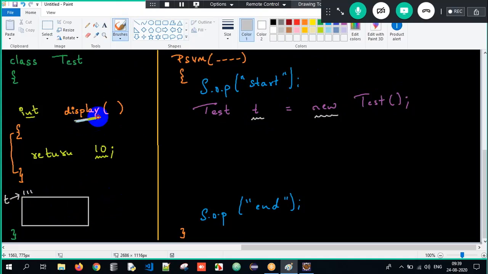Now this display method has to get loaded. The display method is pointing to some address, 0x1, and this 0x1 is storing the implementation, that is, return 10. I'll write it in a box shape so that you will understand it in a better manner. So the display method is pointing to address 0x1, and the 0x1 is pointing to the implementation, return 10. When you created an object, this got stored.